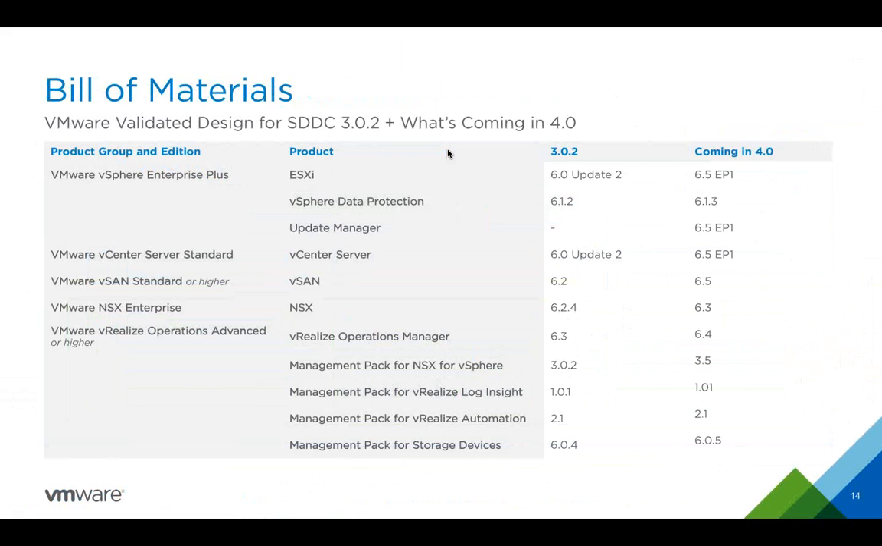So with vSphere 6.5, there's updated data protection if you want to use it. You'll actually see that we're using Update Manager because it's built into vCenter. We provide guidance on that. vSAN 6.5, and NSX, which we just released a week and a half ago, 6.3 is built in. You'll see vRealize Operations and these very specific management packs. We provide you guidance on the management packs for all these other SDC components: NSX, Log Insight, VRA, and the management pack for storage devices, the very specific ones that we're putting into the bill of materials and doing all our tested and continuous validation and our scale testing with.